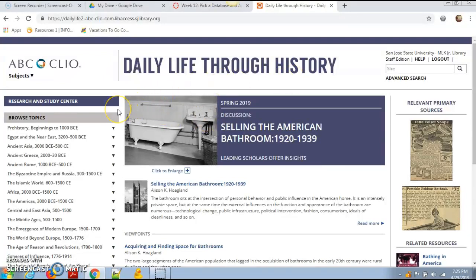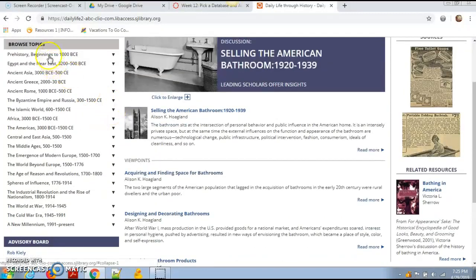Previously we discussed the introductory search of this database, the browse topics here to the left, which are organized by different time frames. And we talked about if you were given an assignment within a specific time frame, this would help you come up with a topic to search within if you didn't already have one.